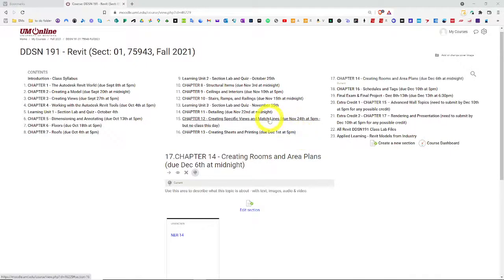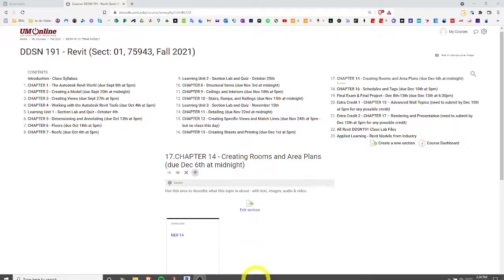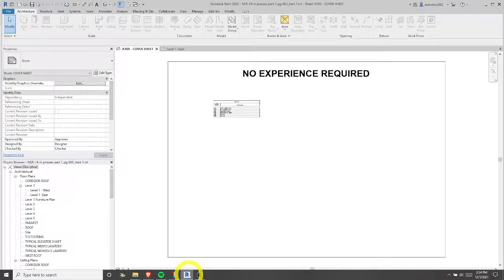Hey there, Revit Land. We're going to start on Chapter 14, creating rooms and area plans, which is towards the end of the semester in chapters. And we're going to download the NER 14 file to start, unless you want to start from previous chapters like we have in the past, go for that. But this is the clean restart file with a few things changed from Chapter 13. So we'll go right into that.